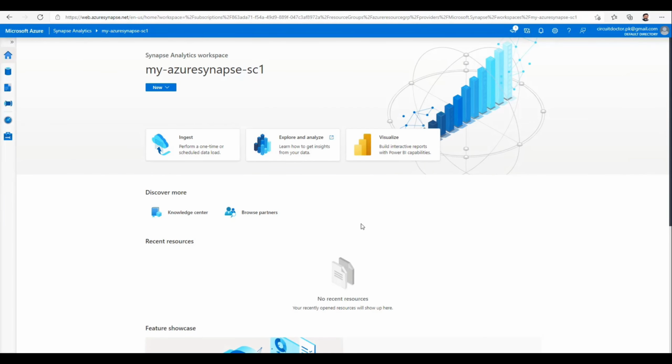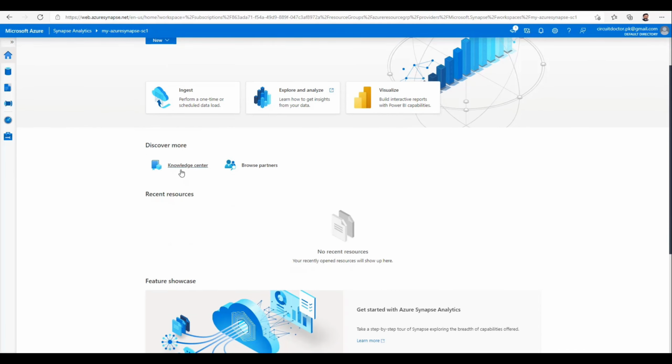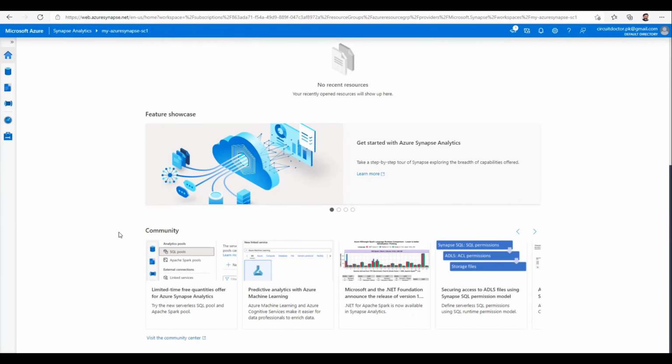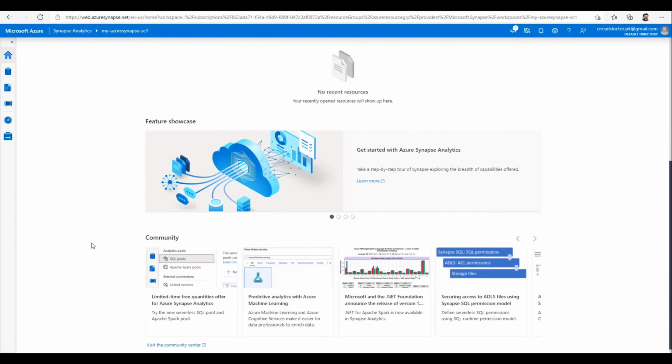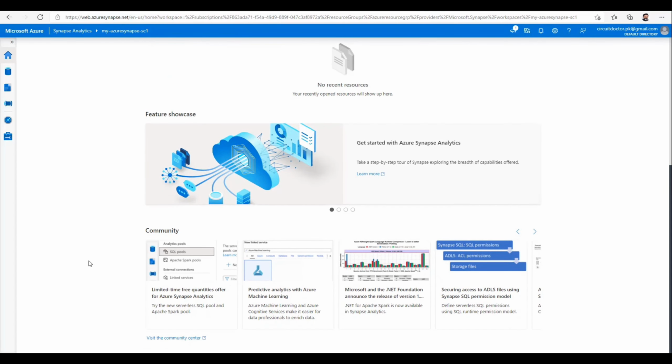Moving back, we have the Explore and Analyze as the second option, where you can explore your data and analyze it with quick queries. Then you have the Visualize option, where you can visualize your data in the form of tables and graphs. This is a very intuitive option. In the Discover More section, Azure has provided in-depth knowledge on how you can use this platform. Then you have the Feature Showcase and the templates contributed by the community. Let's move to the Knowledge Center.